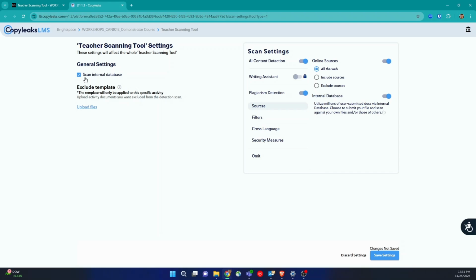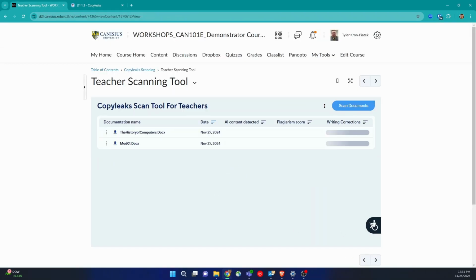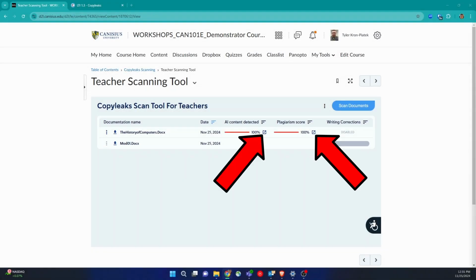Back in D2L, click on Scan in the lower right. Copyleaks will immediately begin to scan the documents. After a few minutes, our report should be ready to view. We can click on either of the squares with an arrow to view the report.